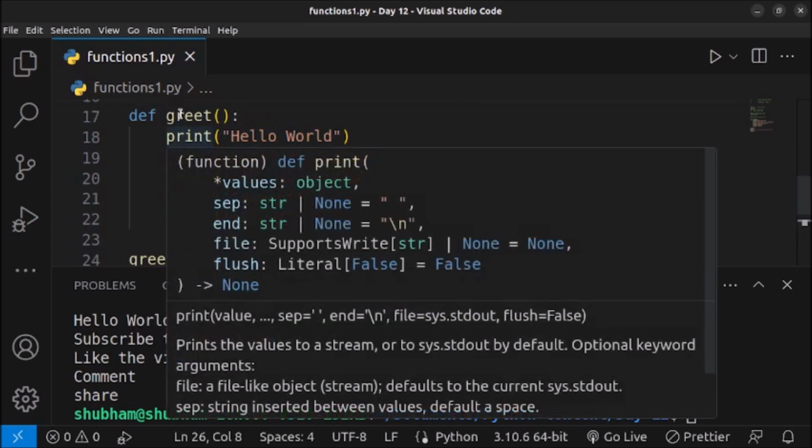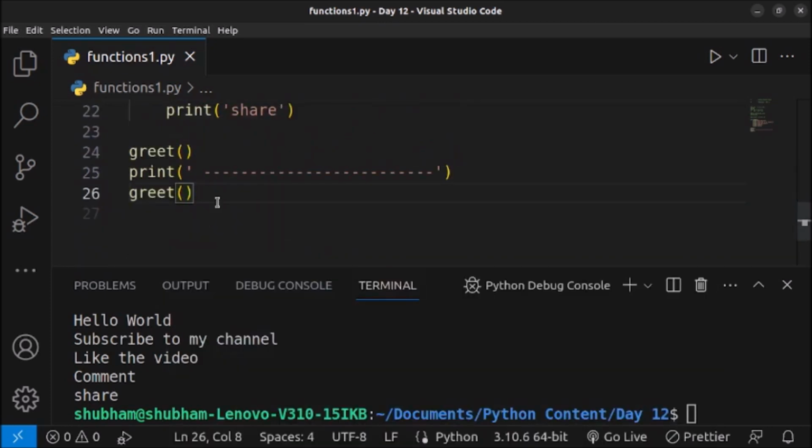You can write the code once and you can use it again whenever needed. So this is how you create a function and call a function in Python. Now let's learn about parameters in functions. Functions can accept parameters, which are values passed into the function for it to work with.